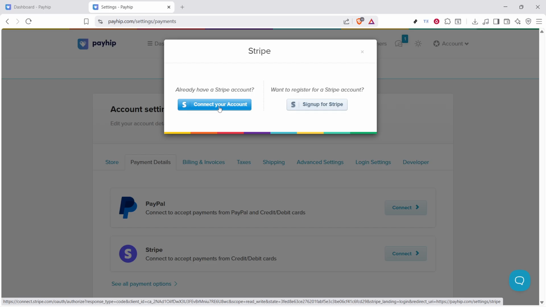As you go through that connection process, make sure the business information you enter is accurate, since payment providers usually require correct details for verification and payout purposes. It's also a good idea to double check that the region and currency settings match your business needs, if those options appear during setup. Once the connection is complete, your Payhip store will be set up to receive payments through Stripe. That means you'll be much closer to taking live orders and getting paid smoothly.